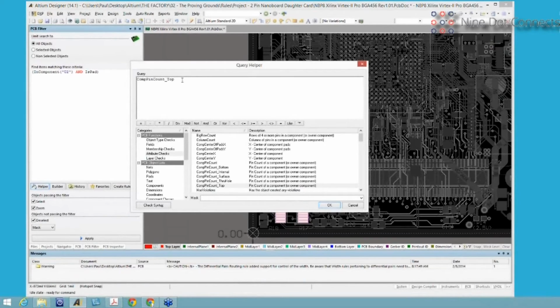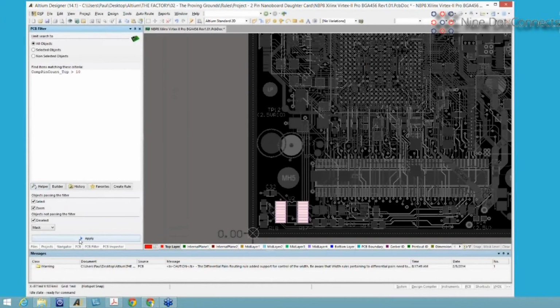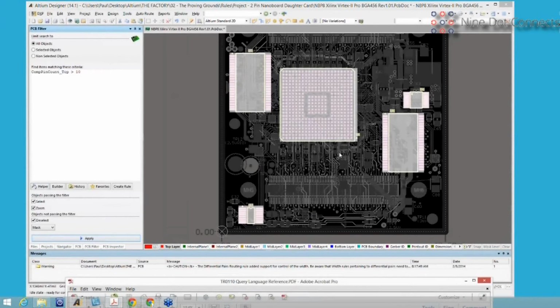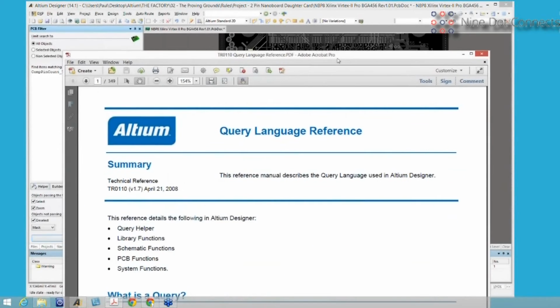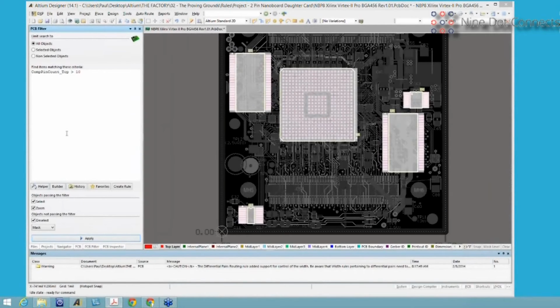Component pin count top. What I know about this one, I can show it to you in the query language, is that this one's looking for an equation. So what if I'm asking for those components that have a pin count on the top layer of more than 10? And that's what I'm showing over here. Let's press OK. Now it's been added in, and if I press apply, it shows that. So again, that's why this query language is very useful, because it will tell you the difference between just a Boolean function and something that's going to require an expression.